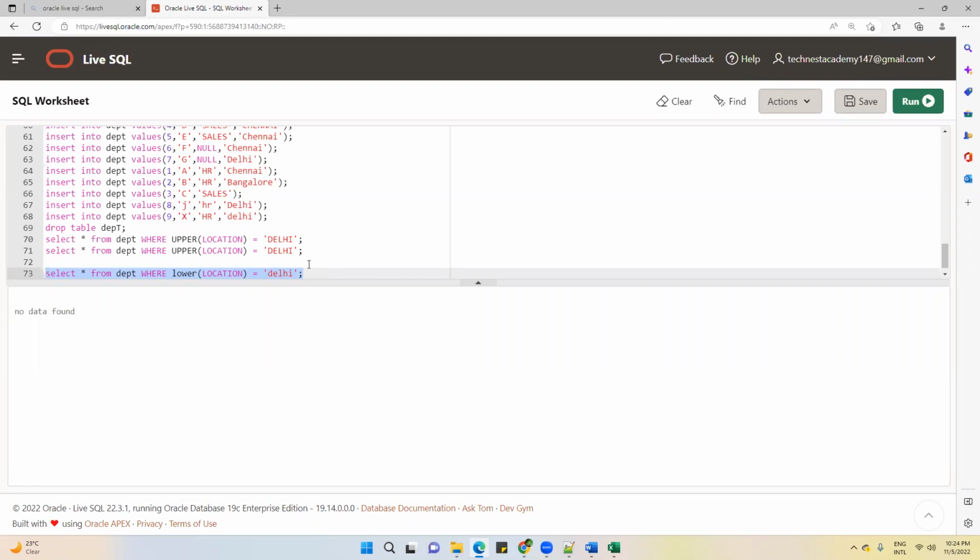All records wherever Delhi is present. All records, same as the above. All records or the last record? What do you think? All records which are having Delhi in location will come, irrespective of whatever is upper or lower in the parent table.